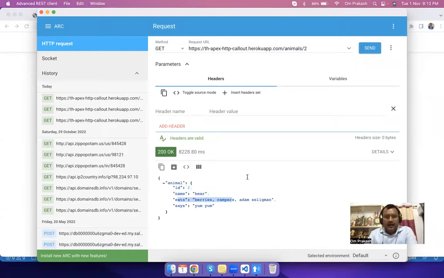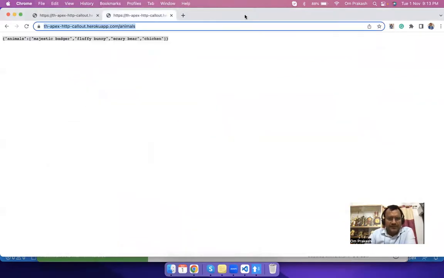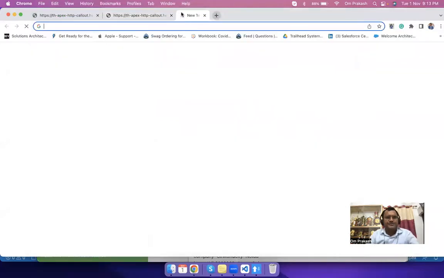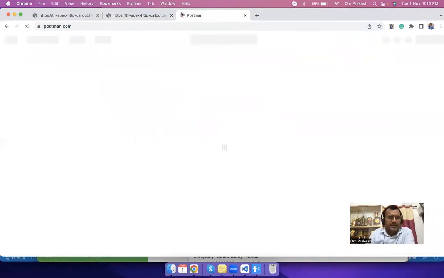Okay. We need to call this API from our Apex class. We are going to learn how to call API from Apex class. Okay. So before going in coding, suggestion was you should check from the Advanced REST tools or Postman. You have already heard about Postman. With help of Postman, you can check some API, you can check some endpoint URL.